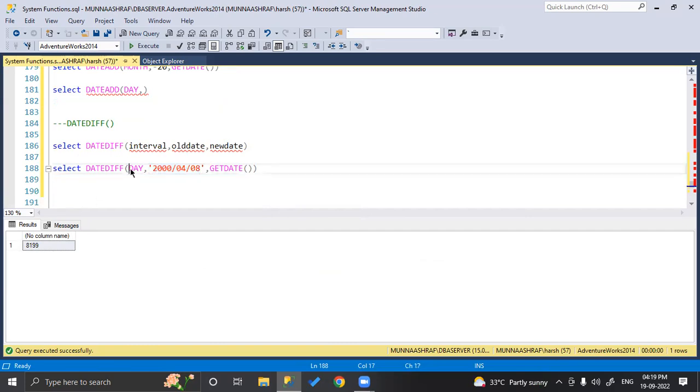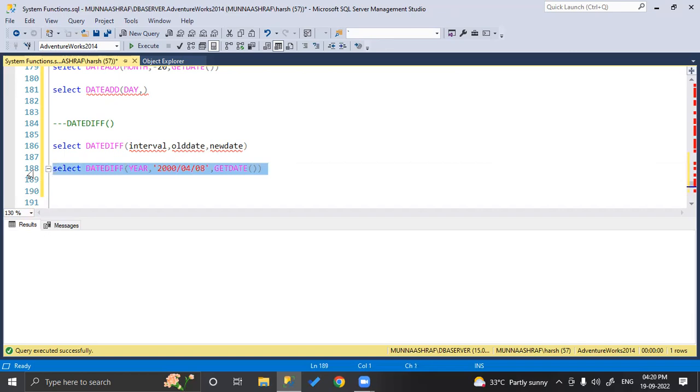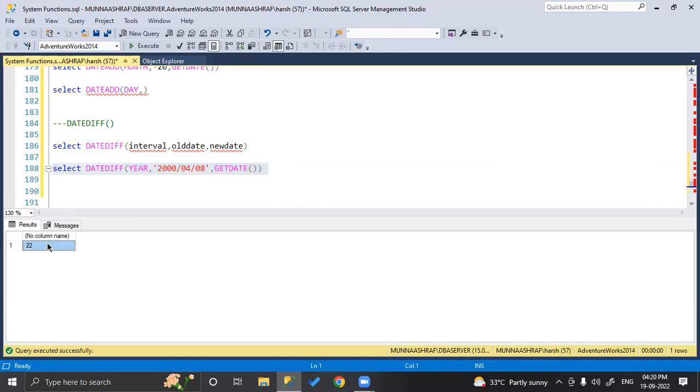So if you want to find out the months, how many months have passed? We have a difference of 269 months. And if you want to find out the years also, then there is a difference of 22 years. Okay, understood?